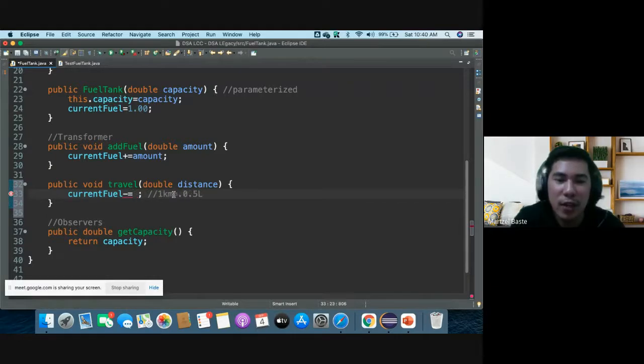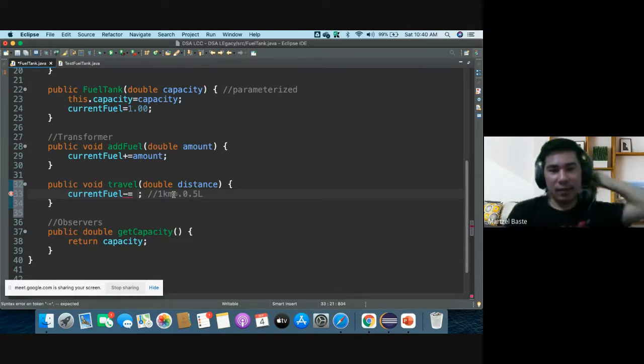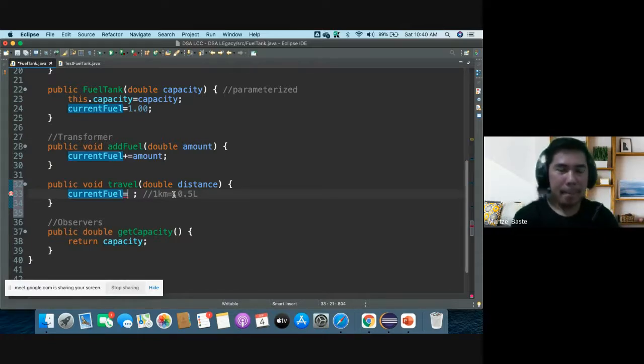So how do we do the subtraction now on the current fuel? Any idea? Like if we travel 2 kilometers, then it should be 1 per kilometer. How would we know that the amount to deduct is 1 liter because 2 kilometers is the distance traveled? If you were to create an algorithm for that, what operation would you do?